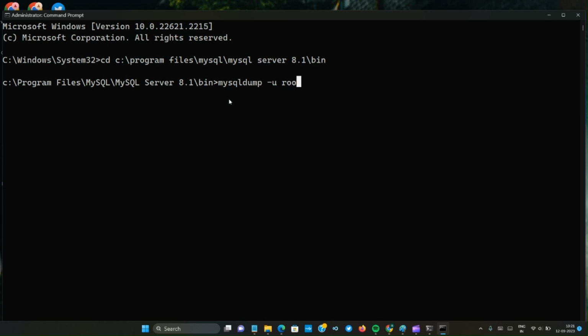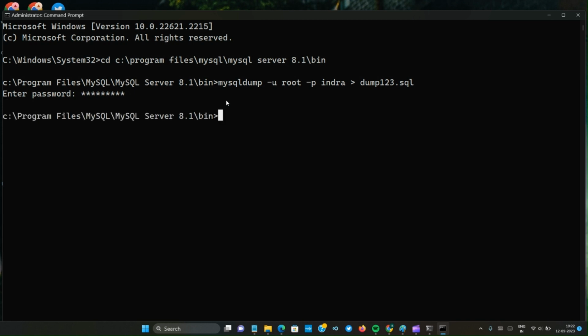Source username, from where you want to copy the database, then the database name, Indra, and the dump file name. So here, dump123.sql. Now enter the password. Okay, so we have dumped the file.